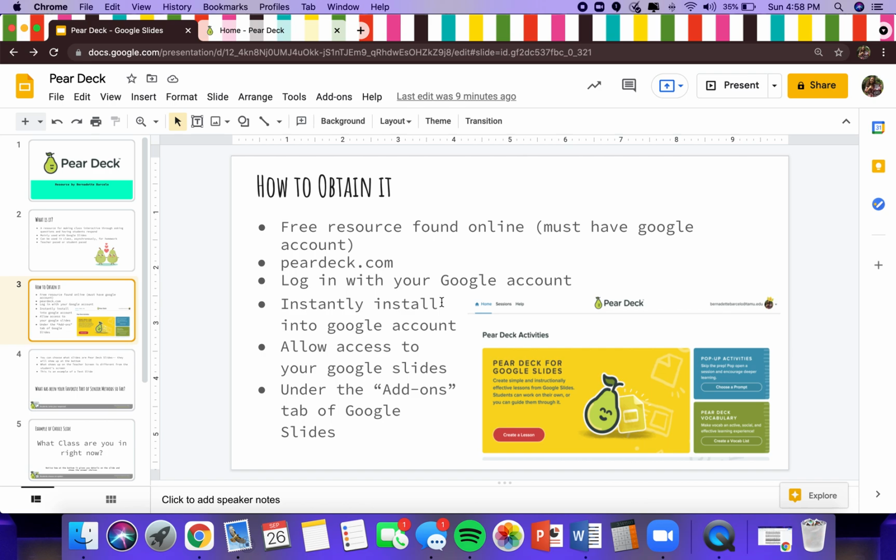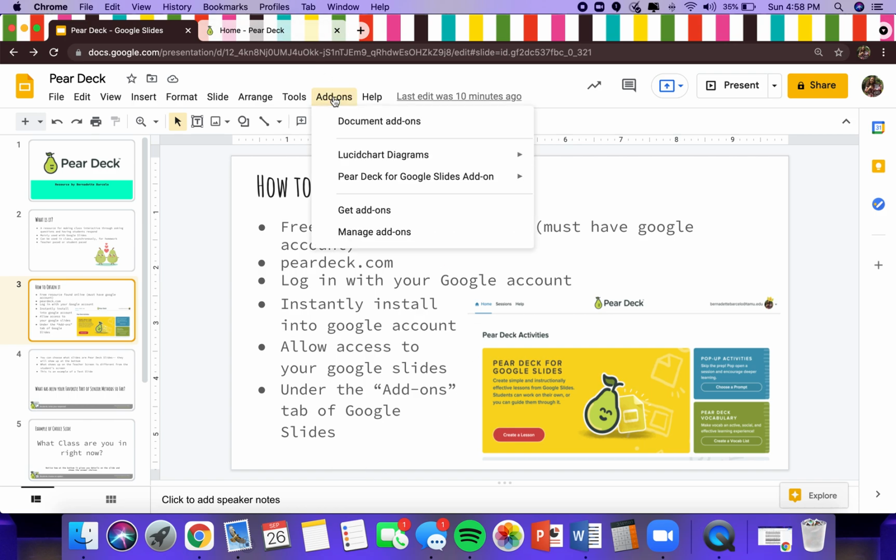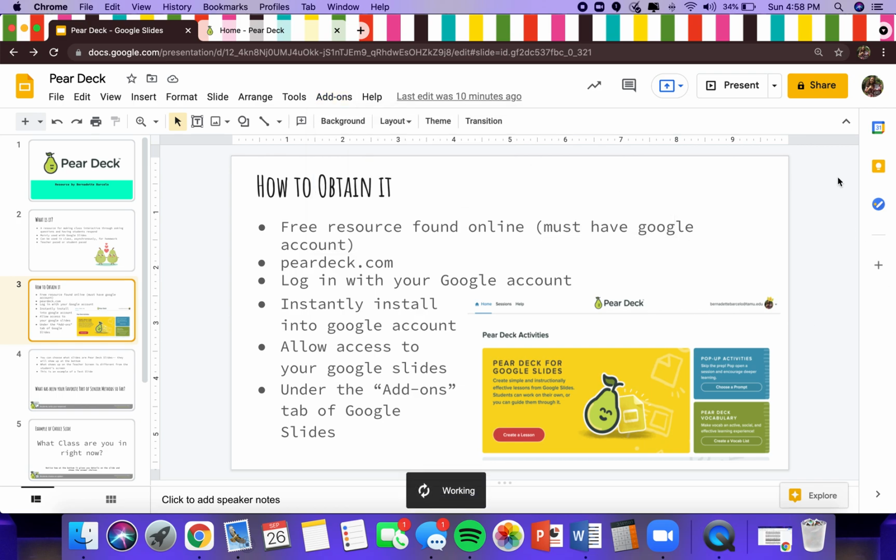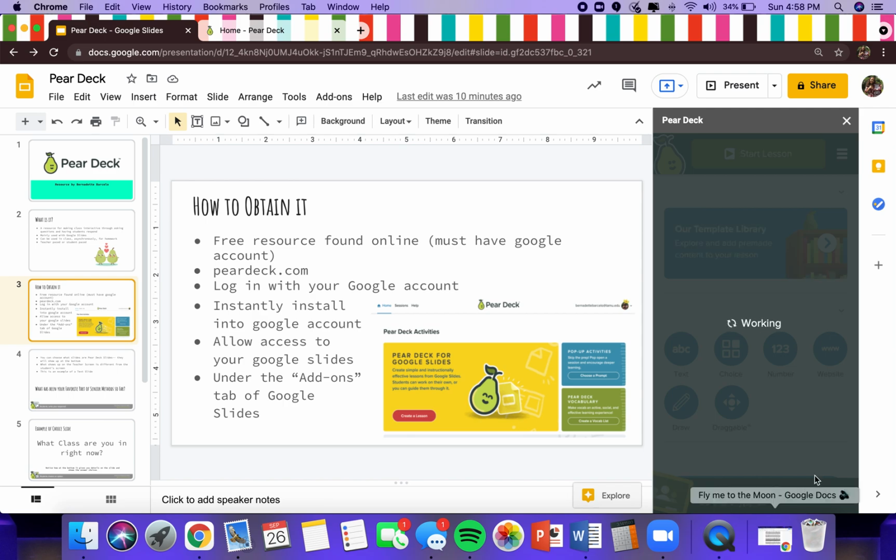And once you log in, it'll instantly install and you'll have access to it when you go to your Google Slides. Over here, I have a Google Slides and it should show up under the add-ons tab up here, and then it should say Pear Deck for Google Slides. Once you open it, it should show up over here on the right side.